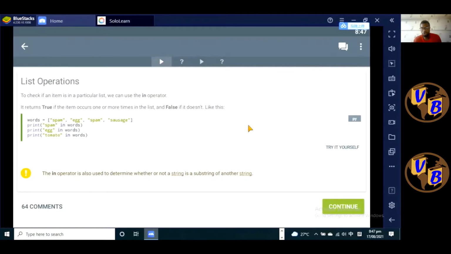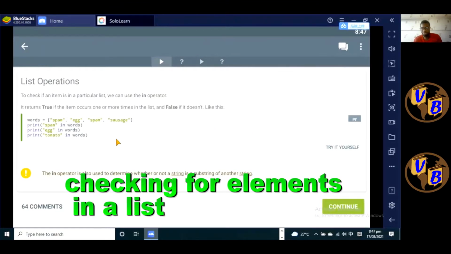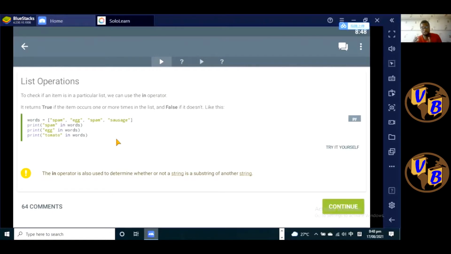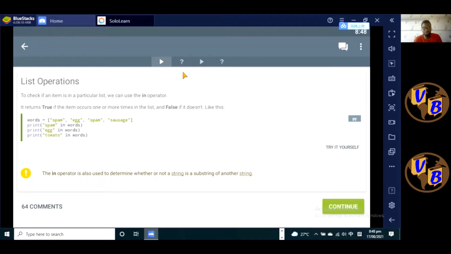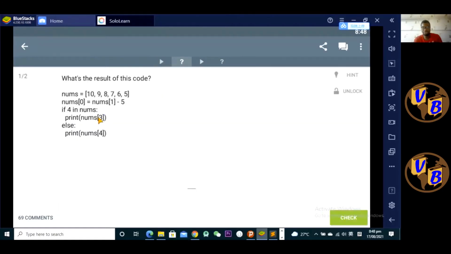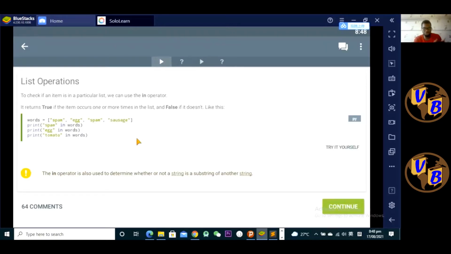Okay, so welcome back. In this lesson, I'm going to talk about checking for an element within a given list and then how we can replace elements in a list. This is important because once we master those two concepts, then we will easily answer this question. Let me tackle the first one.